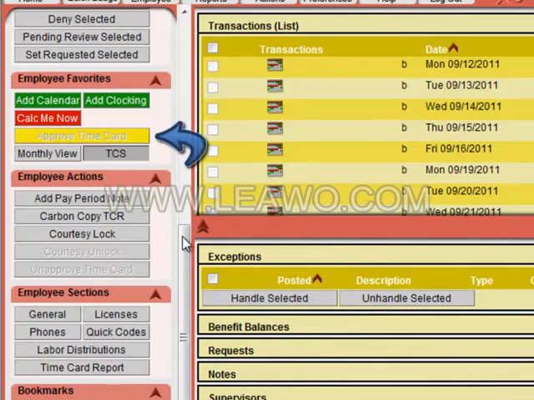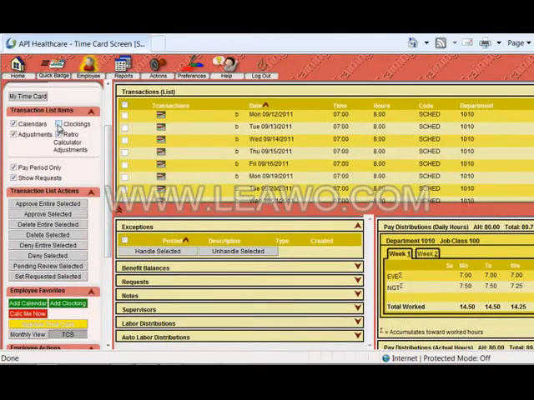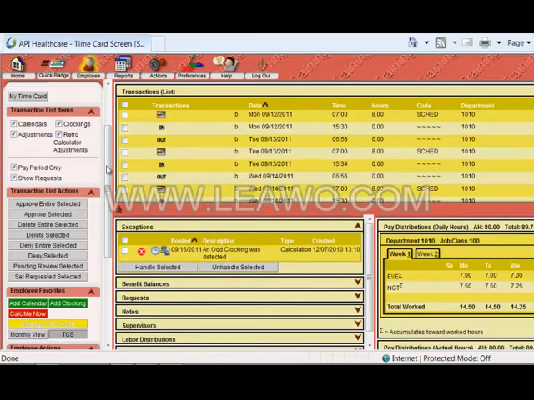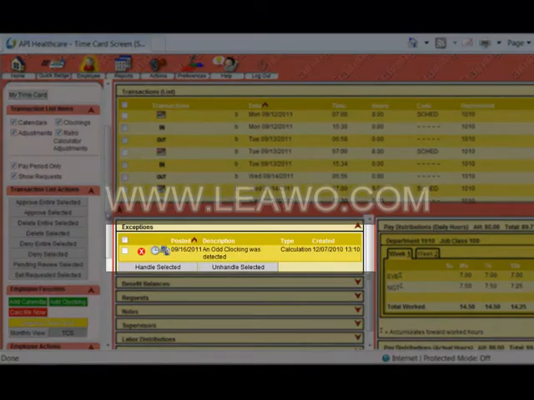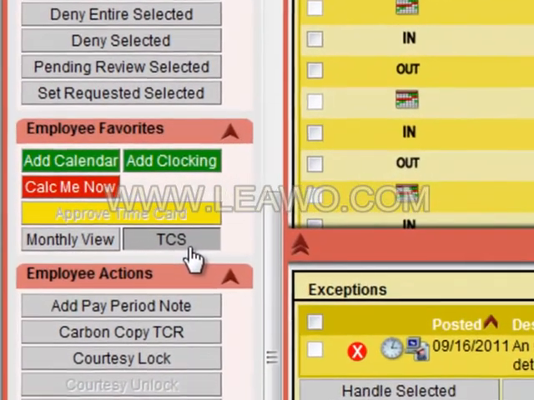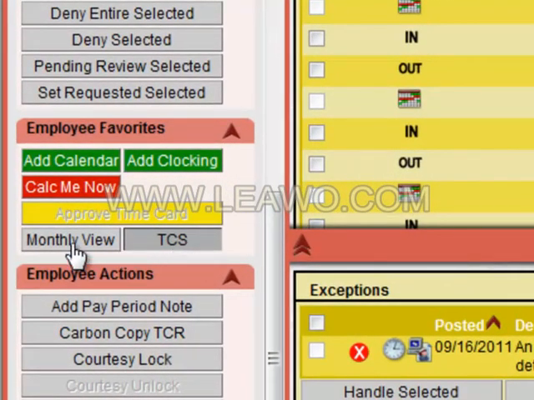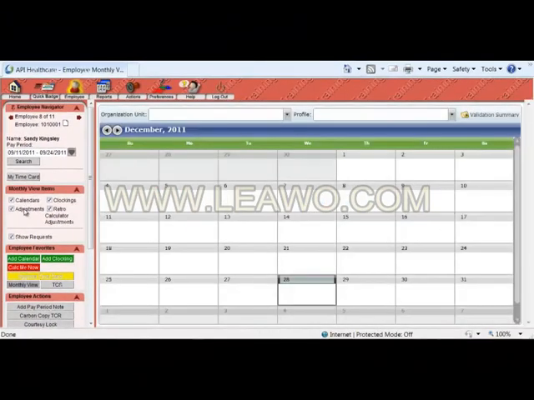You'll also see this approved time card in yellow. Notice in the current view it is actually grayed out, meaning that we're not able to approve this at this point in time. The reason is, if I go back and look at clockings, I'm going to notice that for Sandy, she has an exception. An odd clocking was detected. So I can't approve her time card at this point in time. It's defaulted as being on the TCS, the time card screen, but I could also look at a monthly view. By looking at the monthly view, I'm going to see more of a traditional calendar effect of what would be going on there with Sandy.